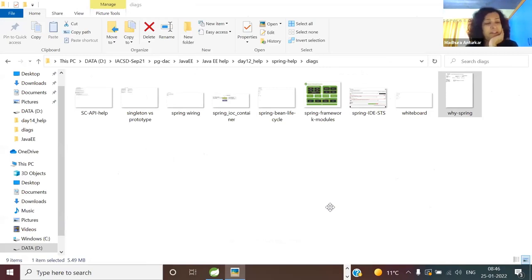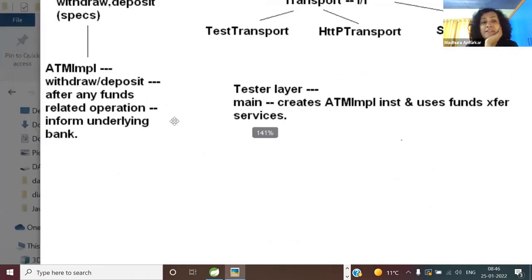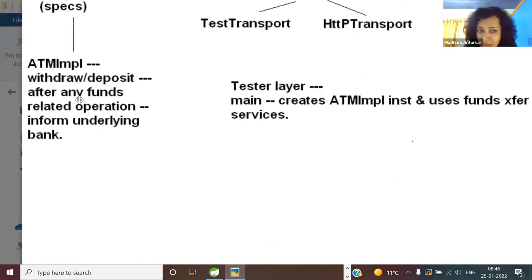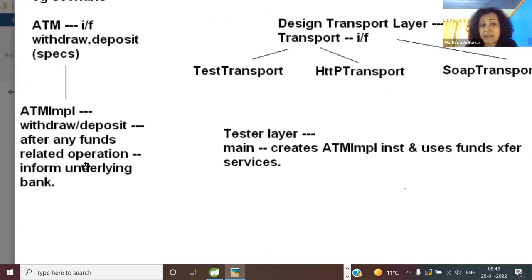Transport is calling the ATM implementation. Transport is using ATM. Swapnil, Shubham, wake up. Guys, just now I said, are you not reading the diagram? Where are your reading skills? I said, who has to inform whom? The transport layer has to inform an ATM implementer, or the ATM implementer has to use the transport layer. Come on, guys, this is disappointing.